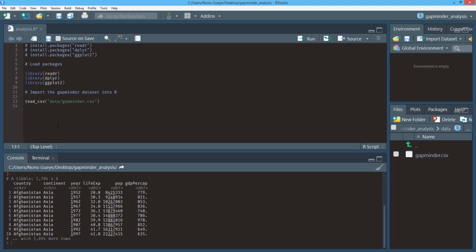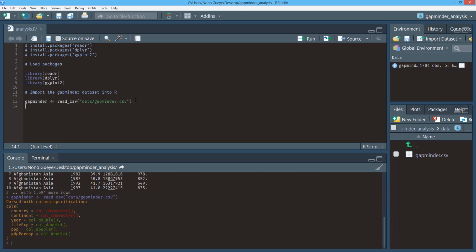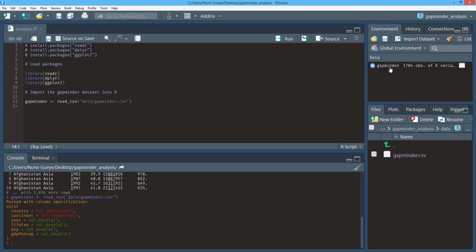And we already learned about variables, so we can just store everything into a variable. So let's call this variable gapminder and use the assignment operator. I have a special font which makes it look like an arrow, but this is less than and then dash, like we learned in a previous video. So we can run this line of code, and after running it, we can see that the variable gapminder, which contains my data, is now inside my environment.